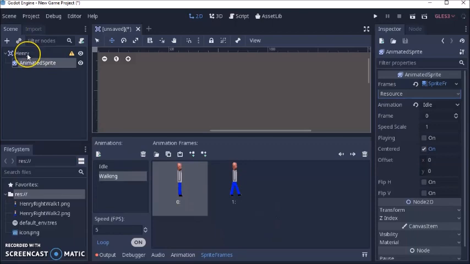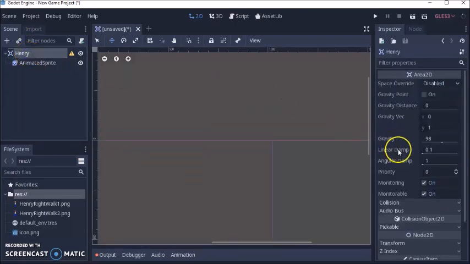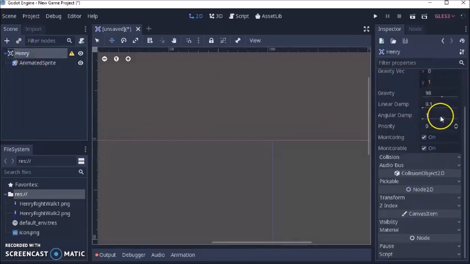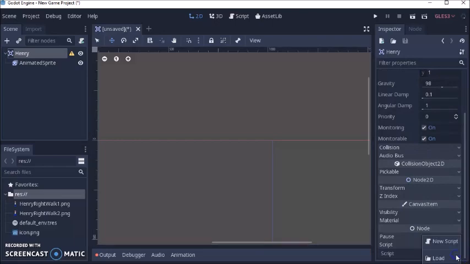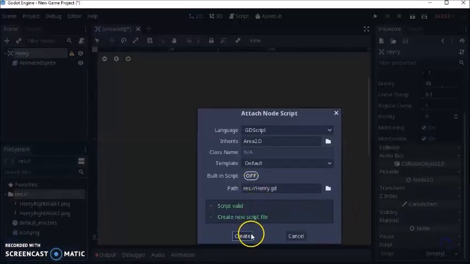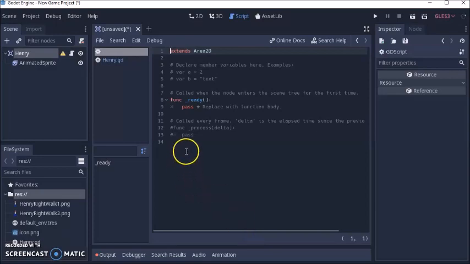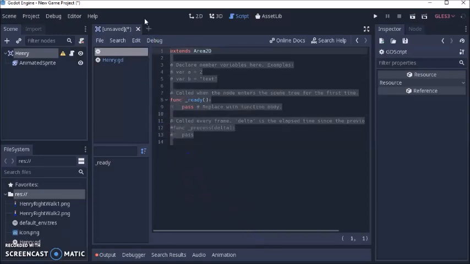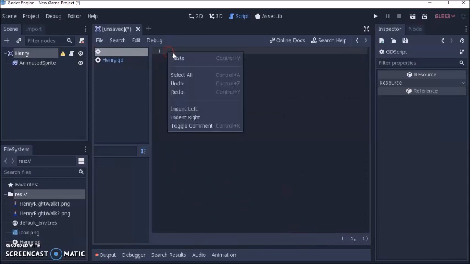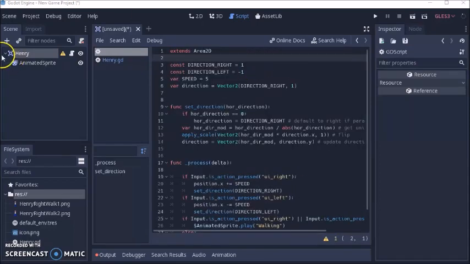Okay, so let's go back to our Area 2D node. I'm going to click on Henry, then go to this inspector panel down here, and I'm going to add a script. So click on new script, Area2D. Then, as I do in all my tutorials, I'm going to delete all this stuff that's already in here, and paste all this stuff in here. Okay, so what we have here is code that extends the Area 2D node. Remember, Henry is an Area 2D node, and this code extends this Area 2D node.